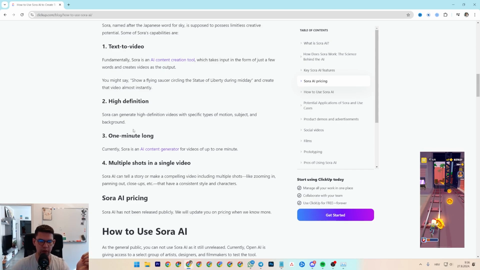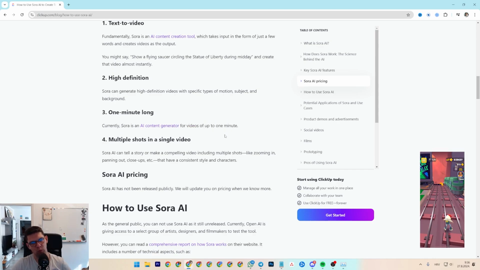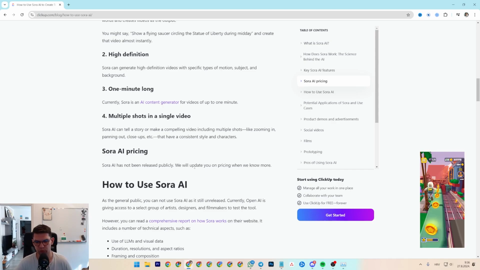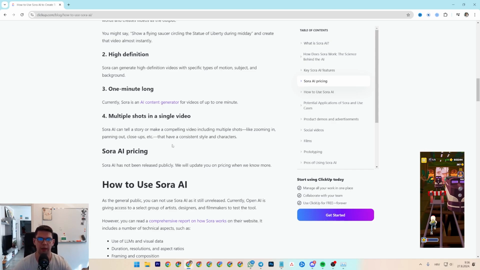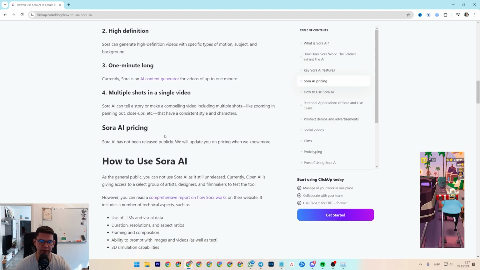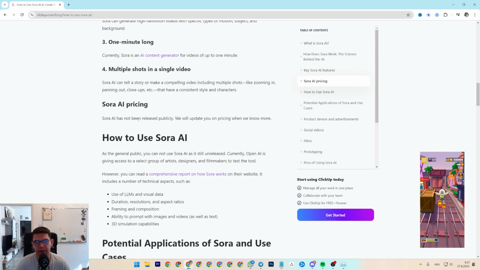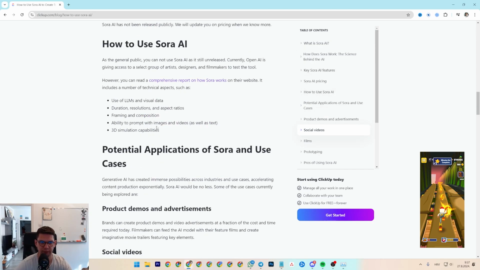Now, at the moment you can generate AI content for only up to 1 minute. You can have multiple shots in a single video. So Sora AI can tell a story or make a compelling video, including multiple shots like zooming in, panning out, close-up, etc. And they have a consistent style and characters. Now, Sora AI pricing, well, it hasn't been released publicly, so we just have to wait for that.